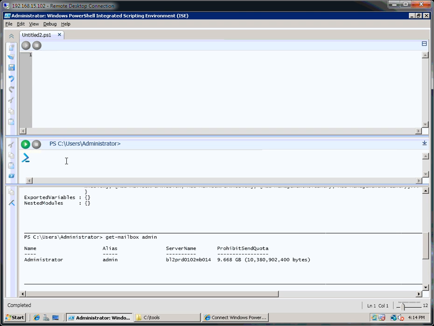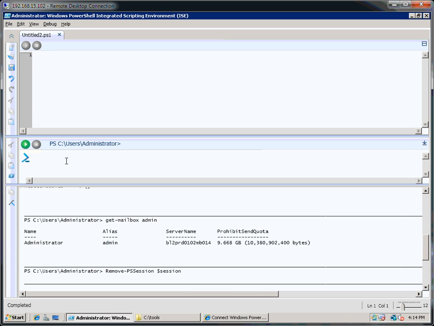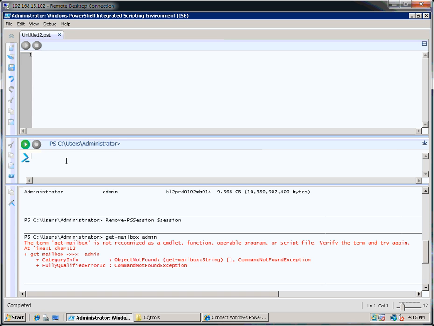And then finally, to finish off, if I want to gracefully close the session, I can type in remove dash. I can cycle through with my tab key here to see what I need. It's quite a lot here. Remove dash PS session, and then I call the session by name, so $session. Hit enter. The session is no longer here. And if I try to type in get mailbox admin, the command will fail because there's no session to interact with anymore.